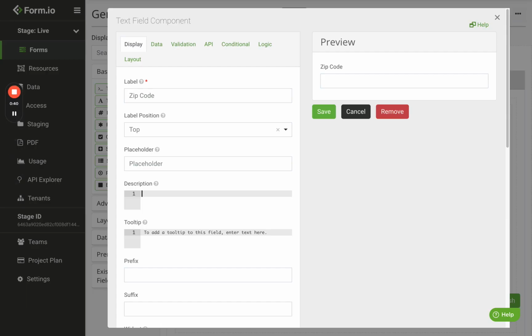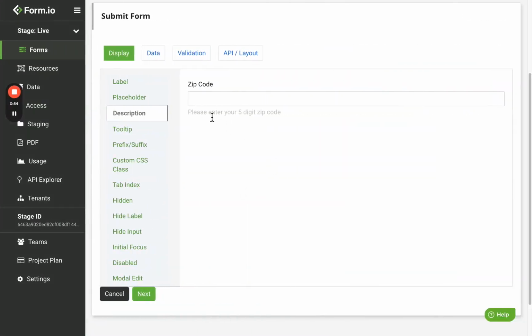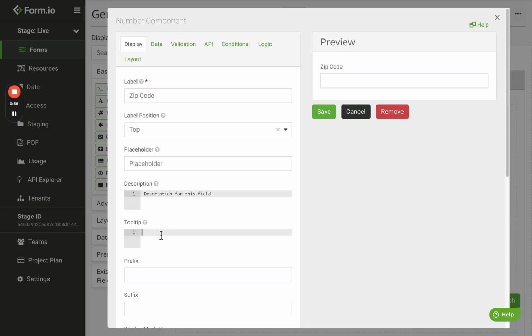The description setting will display text underneath the component and can be used to give the end user additional information about the field. The tooltip is a UI help bubble that displays next to the component label. This setting is especially helpful when longer description or instructions are needed for the field. HTML can also be applied to the tooltip to do things like emphasize text or create paragraphs within the tooltip.